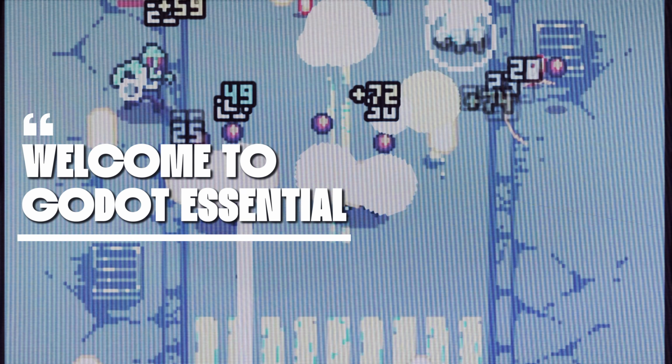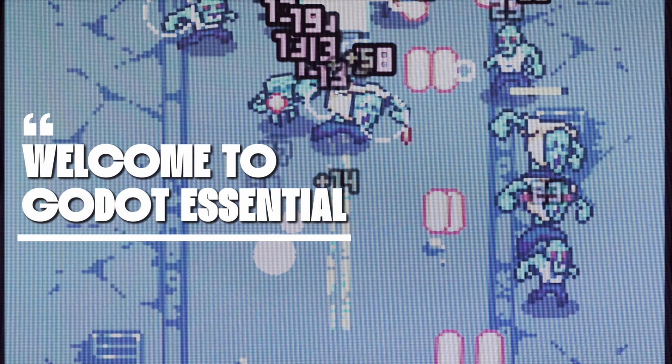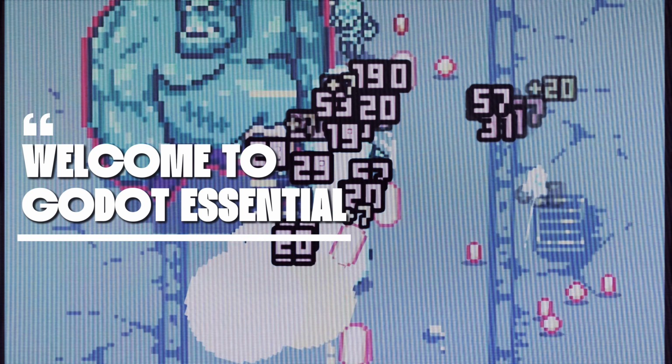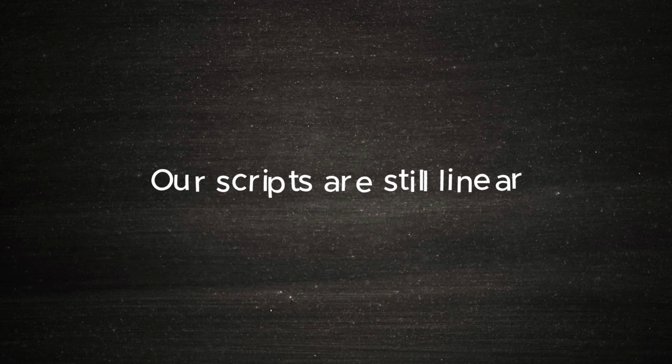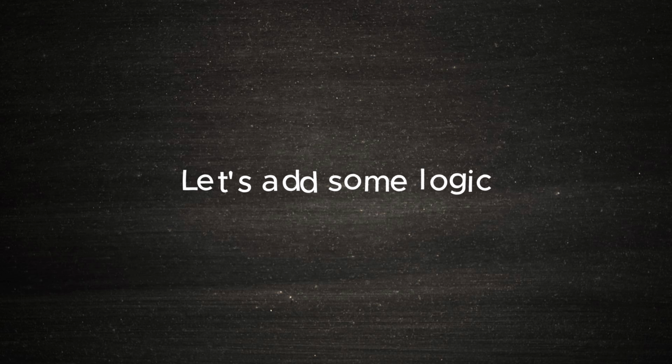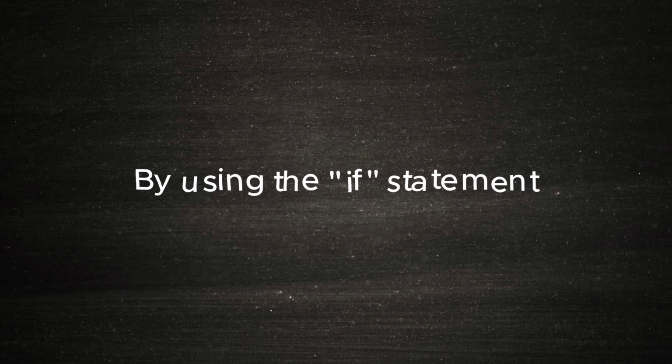So far, we've written code, used variables, and even played with numbers. But our scripts are still very linear. Godot just treats them from top to bottom. Today, we'll make our code smarter by teaching it how to decide things using the if statement.